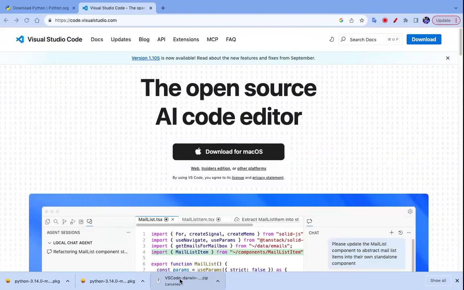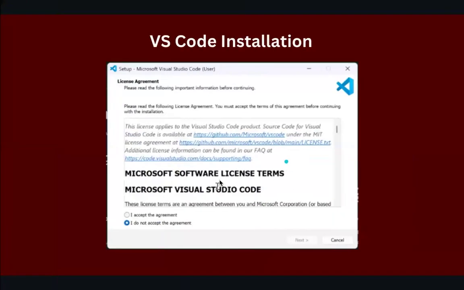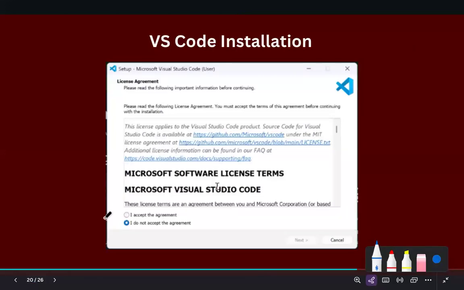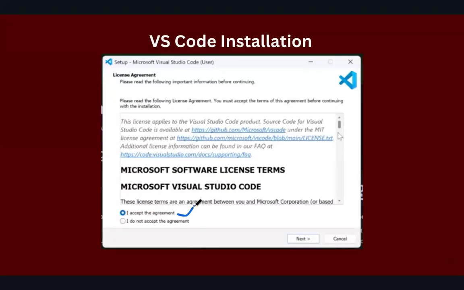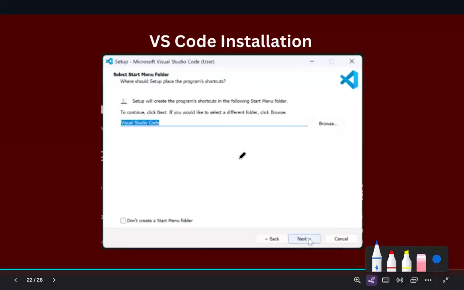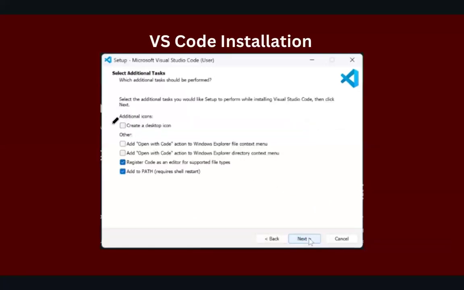Once you open this zip folder and double click on it, you will see a pop-up like this. You just need to agree to the terms and conditions here, which is obvious. Once you accept the terms and agreement, click on next, and again click on next. Here, make sure you check all these boxes. It's for your convenience. It creates a desktop icon for you, so it will be easy to access Visual Studio Code. I think these screenshots are from a Windows machine, but it's pretty similar in both Windows and Mac. There are no technical changes in whichever machine you use.